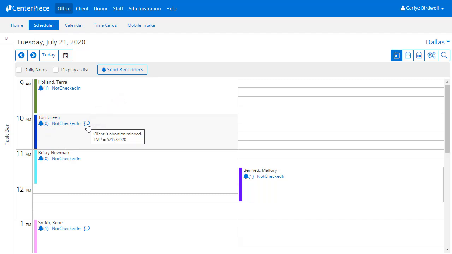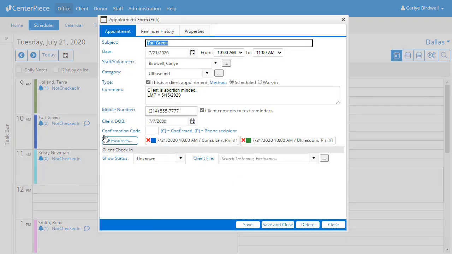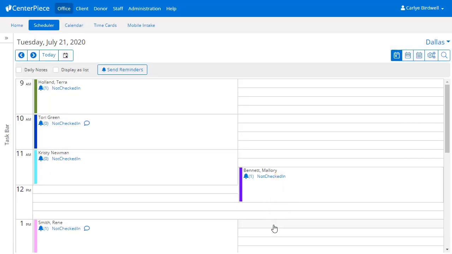If I needed to edit the appointment for some reason, all I have to do is click on the appointment and the appointment form opens. I can make any changes that I need, and then I would just click Save and Close. Okay, so now that we've booked an appointment in the day view of the scheduler, let's move over to the list view and take a look at how this same appointment looks in the list view.